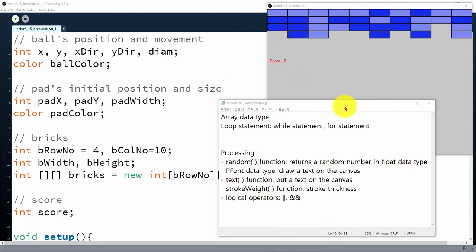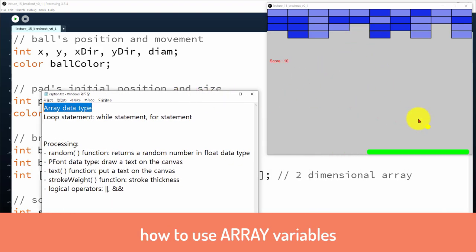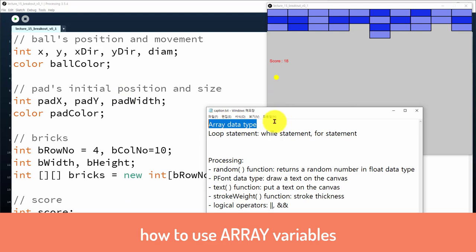Before making the breakout game, you need to know two things. The first one is the array data type. To make the game for the ball or pad, you remember you need to declare a variable for those things, right? Up there, we are going to make 40 bricks. Then you need to declare 40 variables. It's impossible, right? So in this case, you're going to use the array data type.